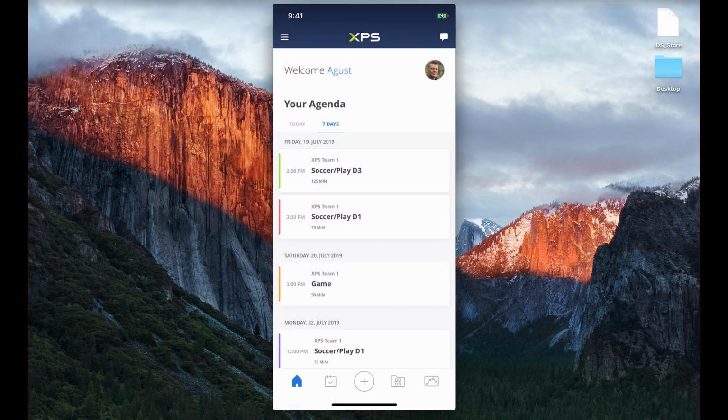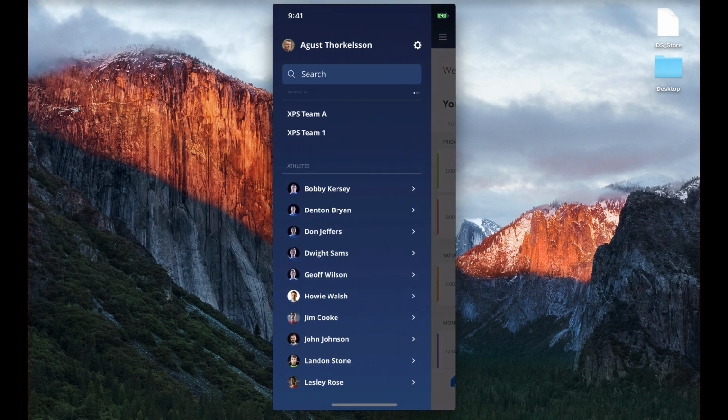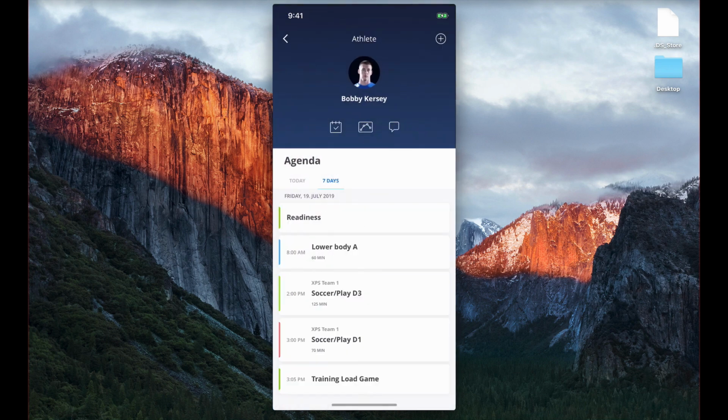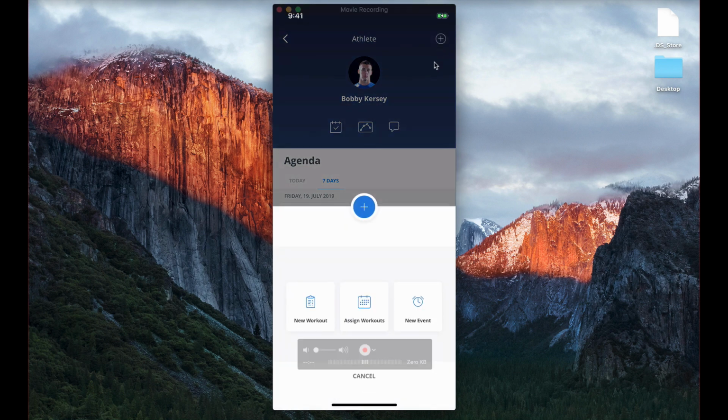Your game and group events are pretty much self-explanatory. I'm going to also show you how you can go into, let's say you want to assign something specific to a player. So I press on the menu item, select the player. And now if I go here on this plus here, I get the similar create window. So now I could go to assign workouts.